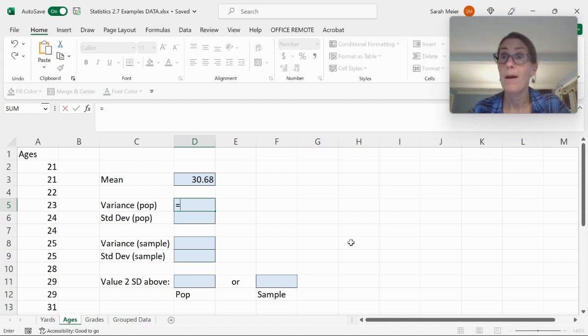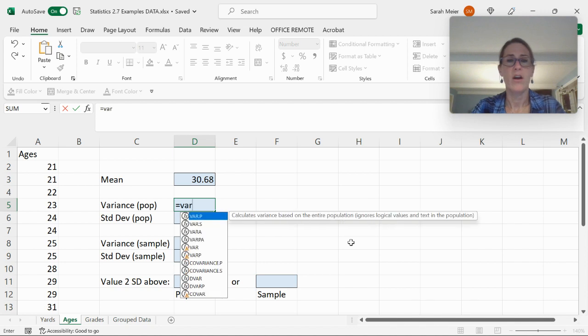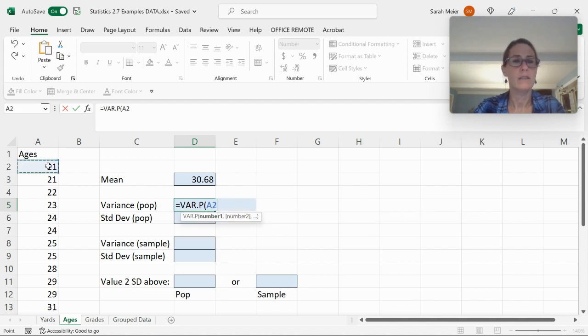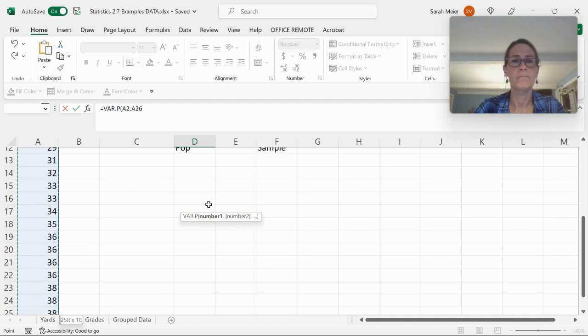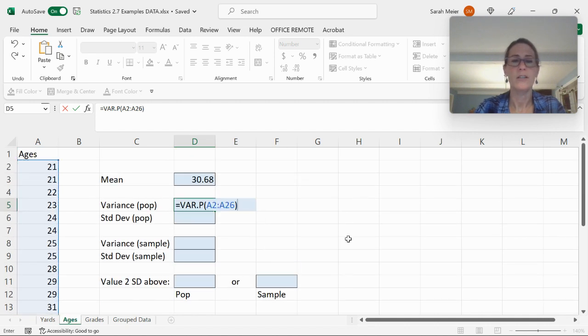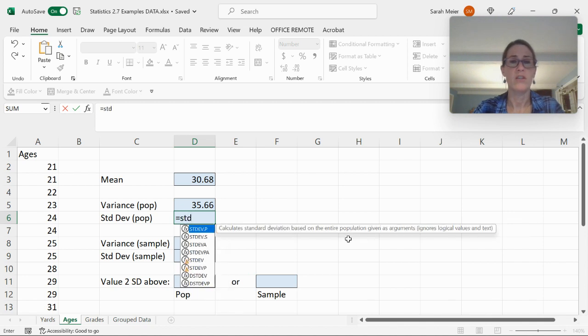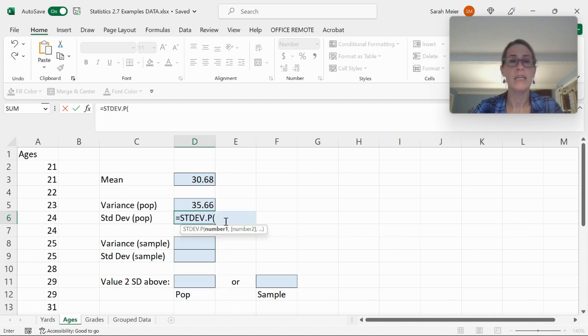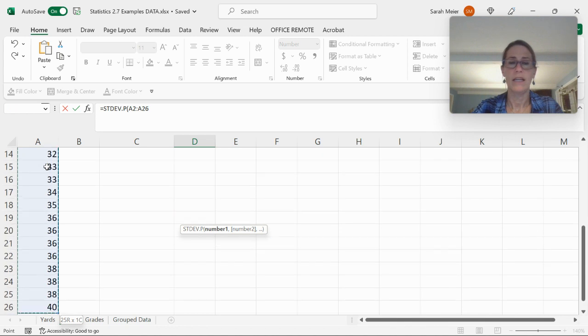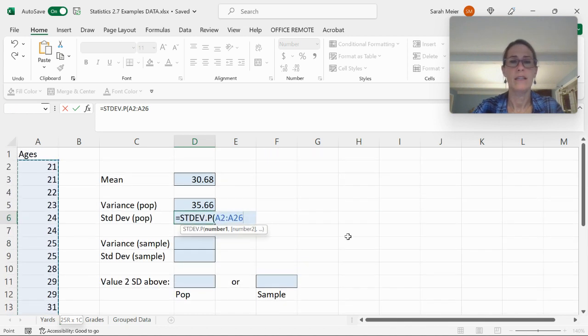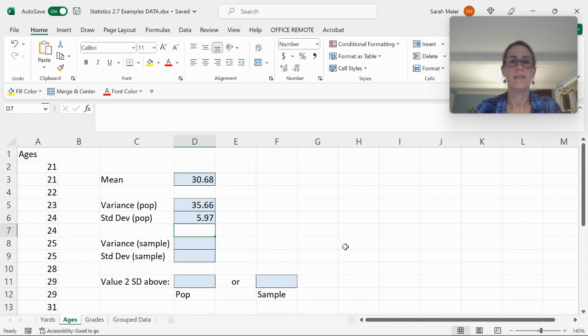Now we're going to do the population variance, like if we were assuming this was the whole population. So variance, VAR.P, highlight my data, enter, and I'm going to do the standard deviation. So STDEV.P, highlight my data, and end my parentheses, and I get a population standard deviation of 5.97.